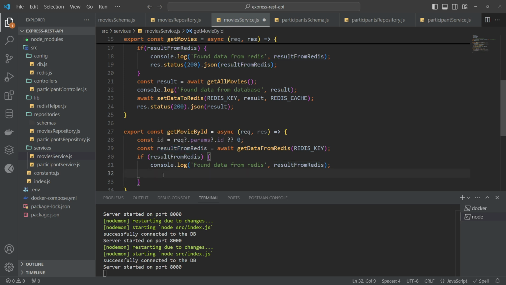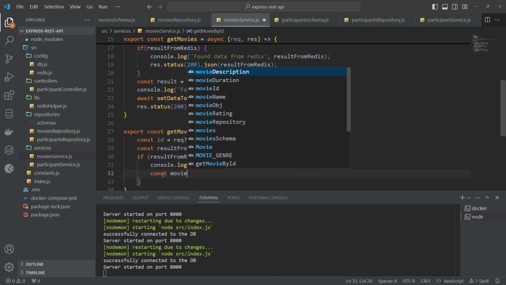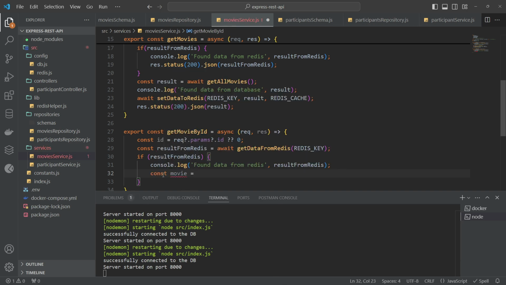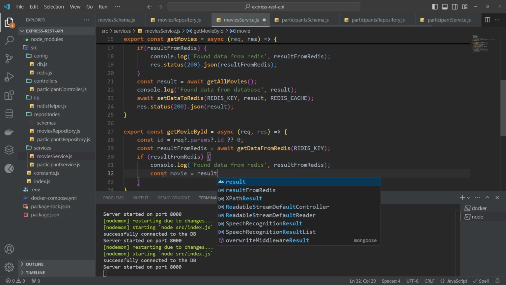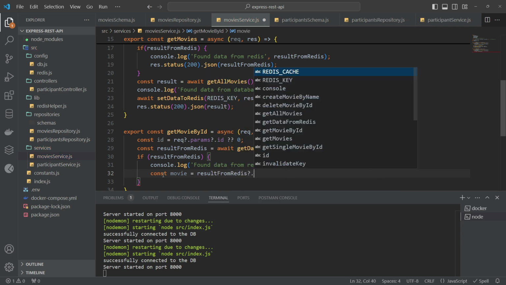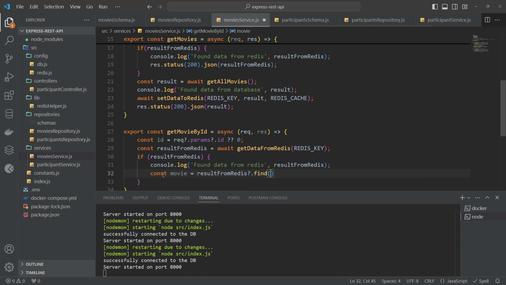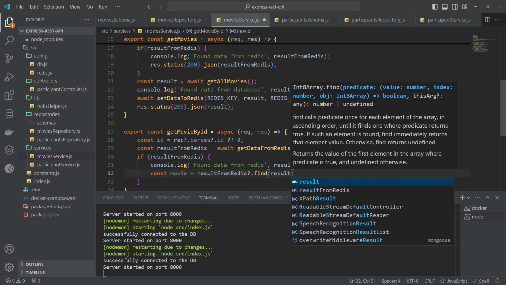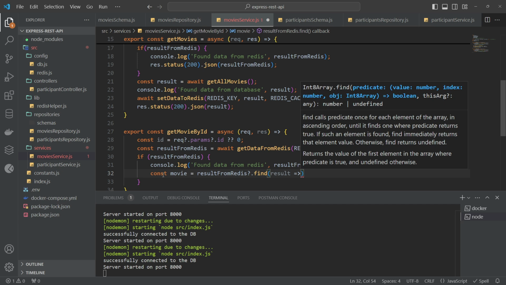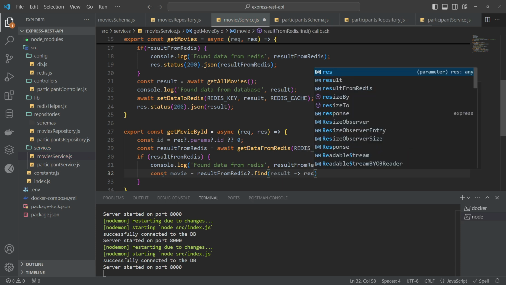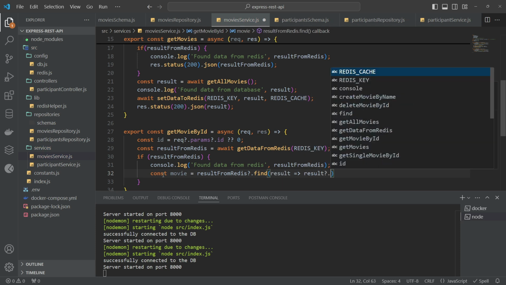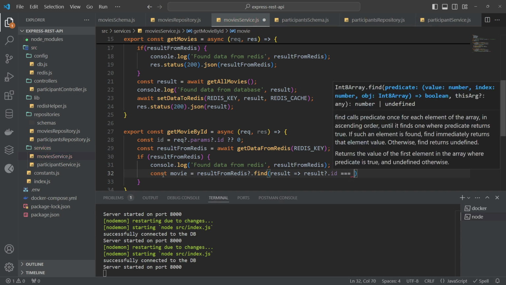So for that, I will say const movie equals to result from Redis dot find, with result as the parameter for the callback function. So I will say result dot id triple equals to the id that we are retrieving from request dot params.